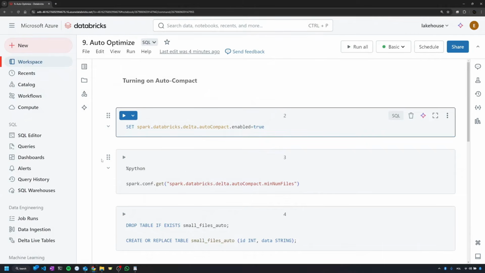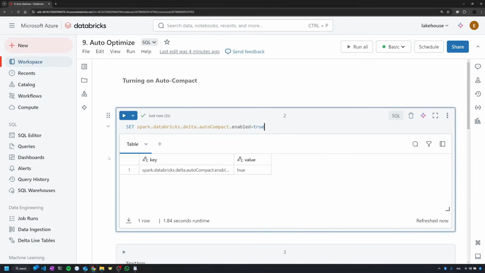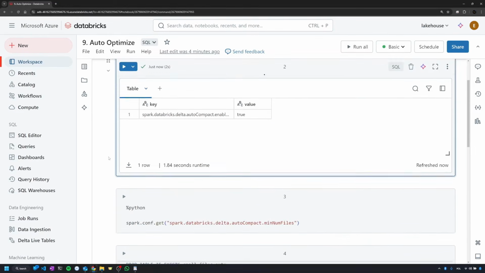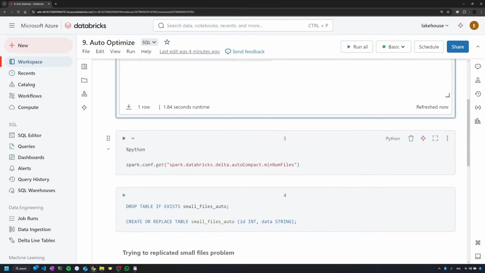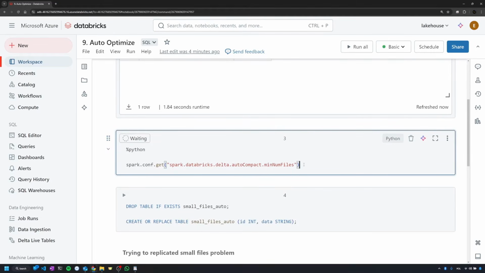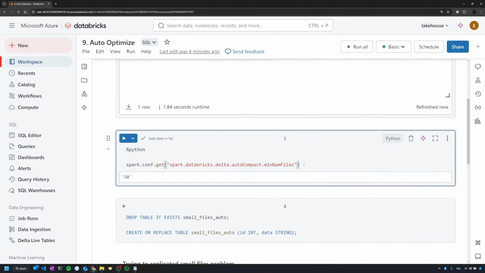And we are now in the shortest notebook about auto optimization to see how auto compact impacts the file layout on the storage. And that's the way we can turn it on for the whole session. So spark.databricks.delta.autoCompact.enabled equals true. All those parameter names are super long, that's how it is. And then we can check another important setting, meaning the minimum number of small files in the storage for auto compact to kick in. And it's 50, the default value.